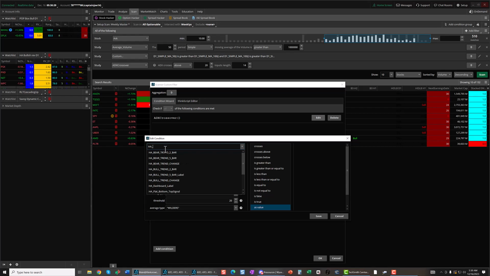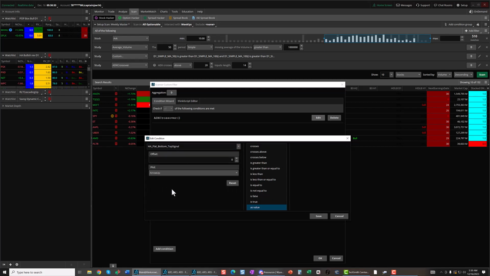So HA for Heikin-Ashi for me, and I'm going to use this flat bottom or top. All this means is on a flat bottom candle for Heikin-Ashi, flat bottom's a continuation, or excuse me, a reversal. Arrow up, that's just how it plots. It plots an arrow on this study on the chart, but it'll work in a scan too.